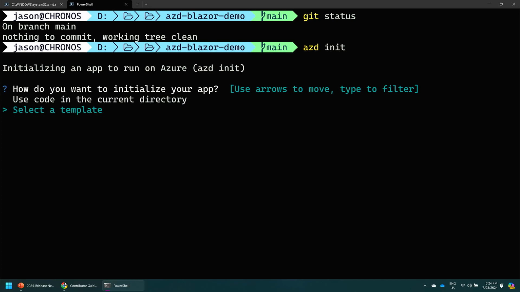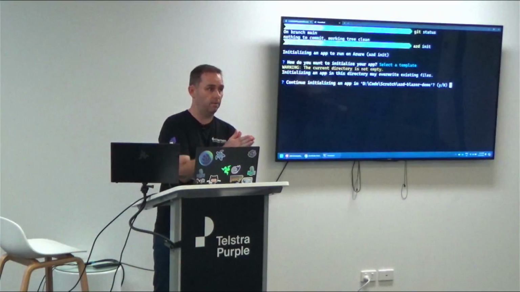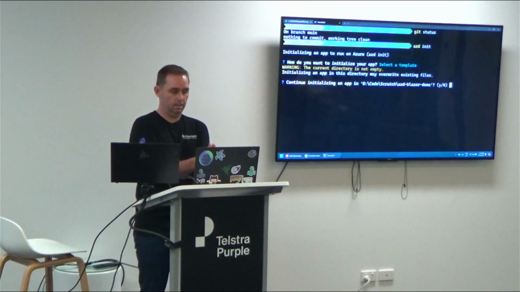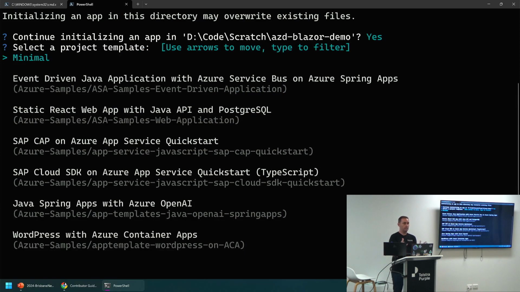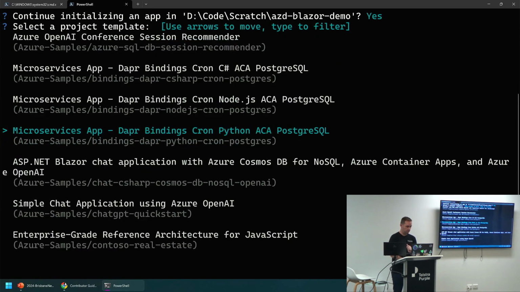That's too easy, so we're going to select a template. And you can do this on your existing solutions, right, if you want to make it azd compatible. We want to say continue initializing an app in this directory, yes. And it'll say, here are all the templates. And we could have specified the template name, but this one's pretty close to the top.